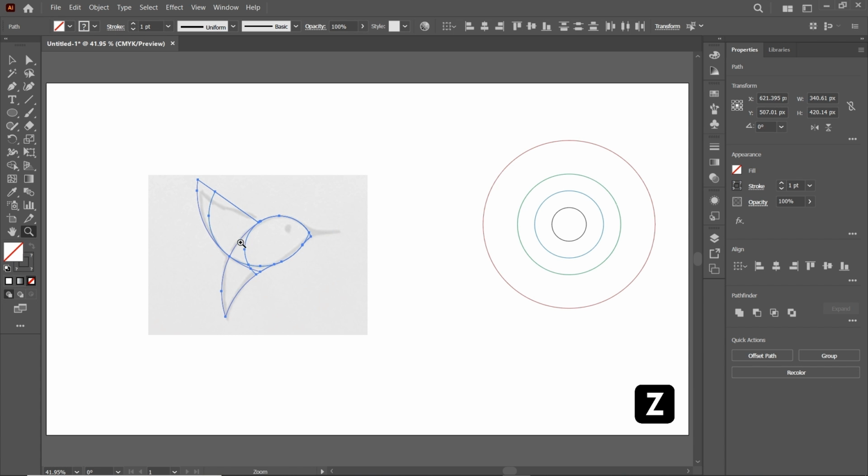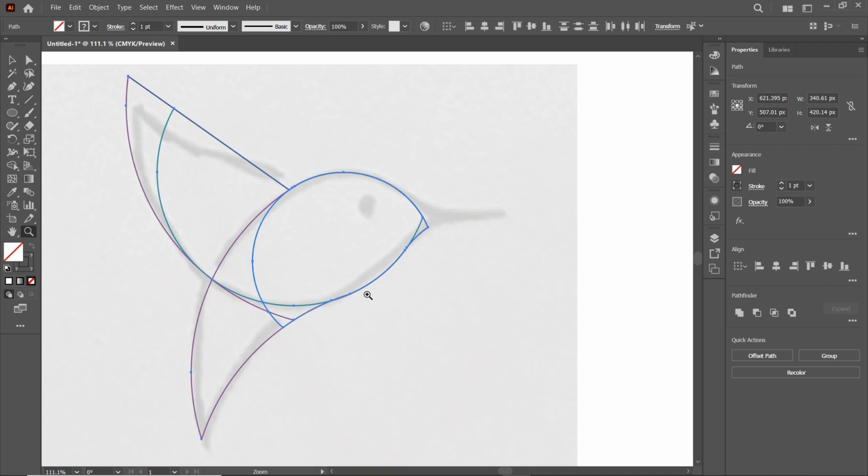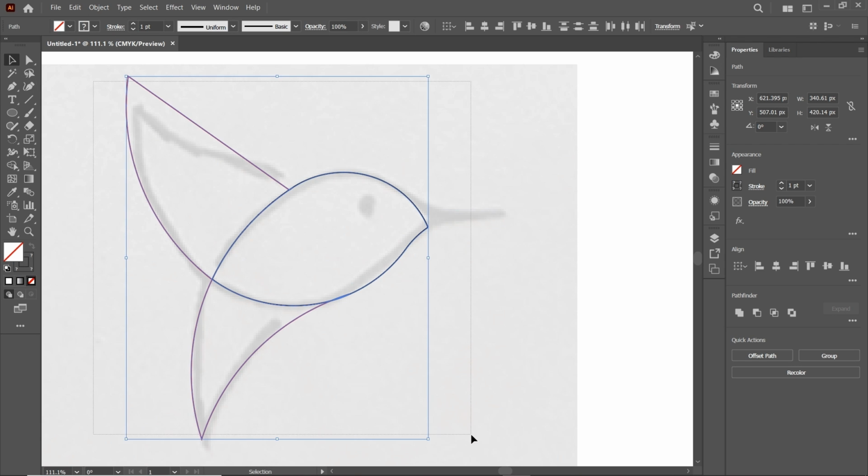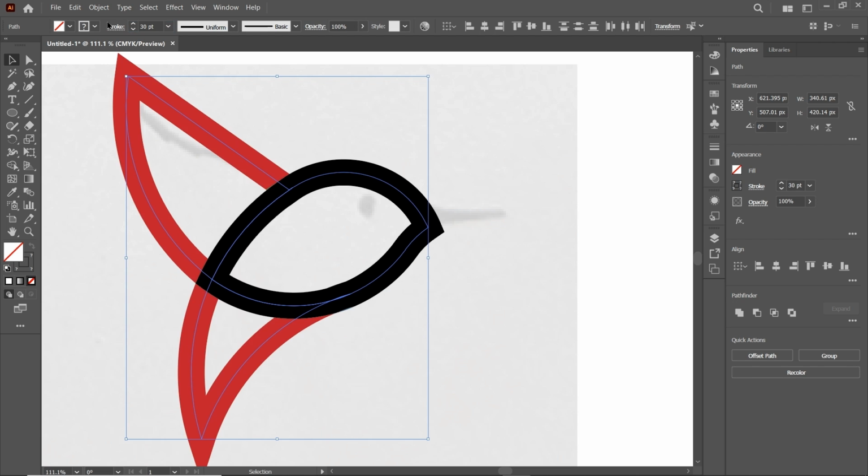Now press Z and zoom in this area. Again select the shape builder tool and drag the cursor like this. Then select the selection tool, select all of these shapes and set the value of stroke to 30 points.